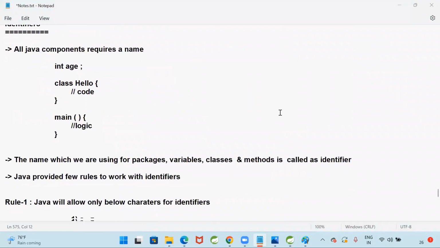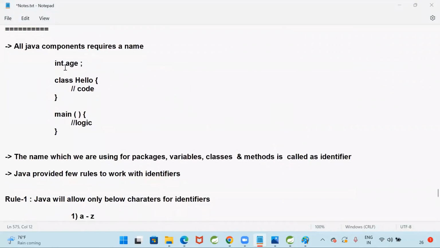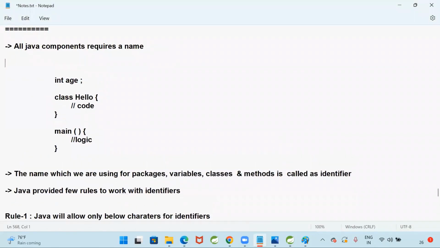Identifiers. All Java components require some name. For variables, classes, and methods, we need a name. The name which we are using for packages, variables, classes, and methods is called an identifier.